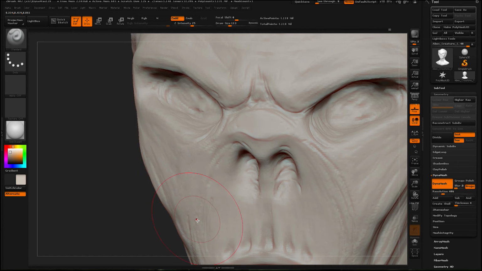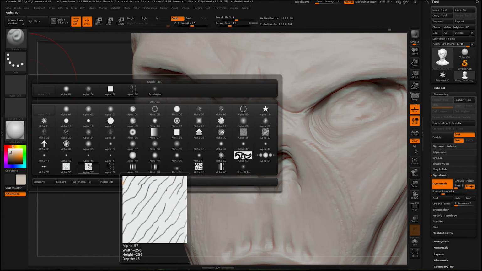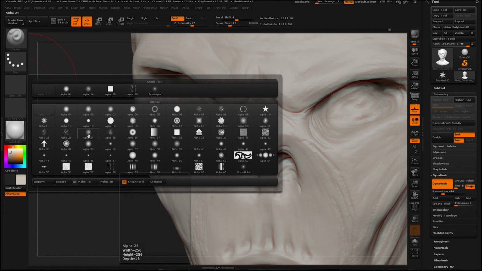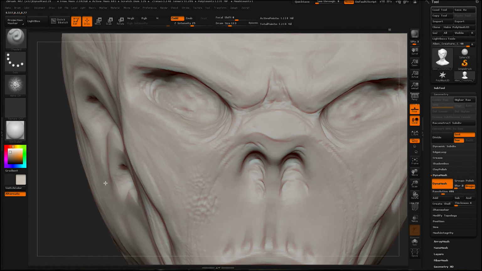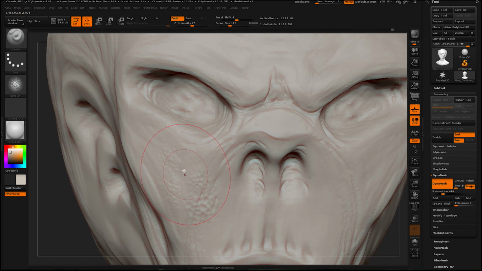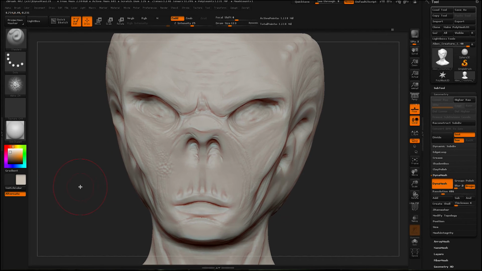Nope, no, no. Oh, alright. I'm sorry. I had the alpha on the other one. Let's try that again. Yeah, there we go. So I just painted a little bit of texture there. I like doing this a little bit further away though. Makes him look a little more reptilian or something.